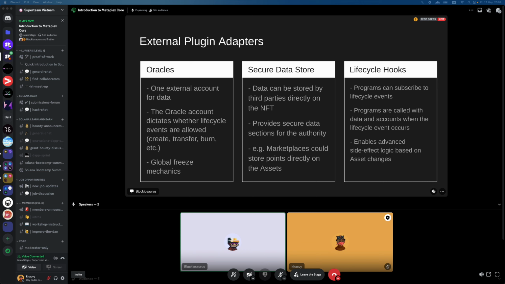We have three types here, but we've been thinking about and hoping to implement much more in the future. The three types that will be available in the next couple of weeks, being delivered to DevNet, are Oracle, which is already on DevNet, secure data store, and lifecycle hooks. Oracle is probably the simplest one.